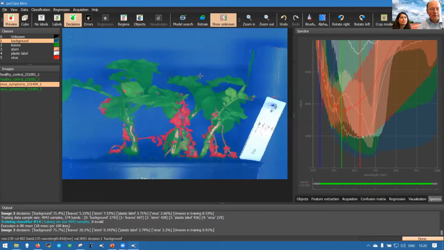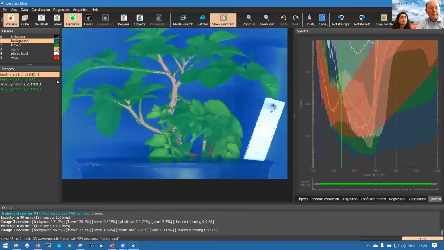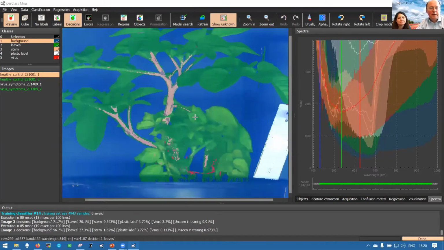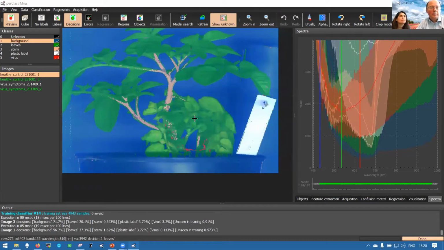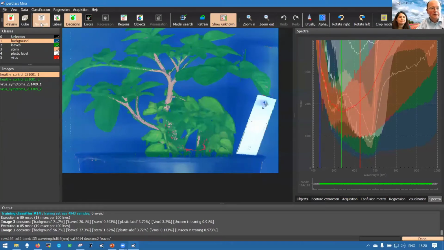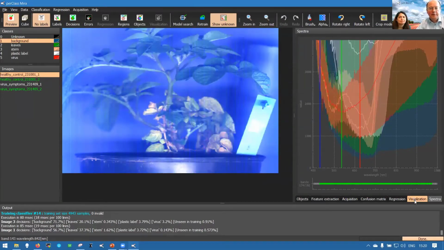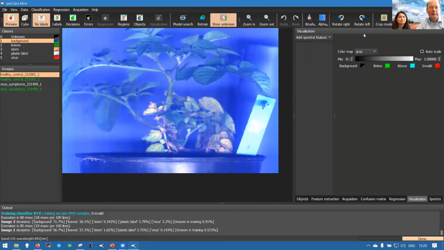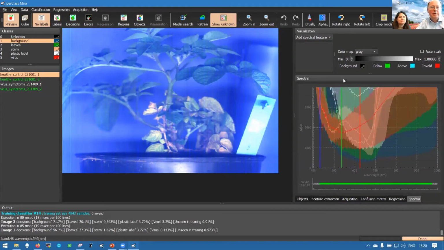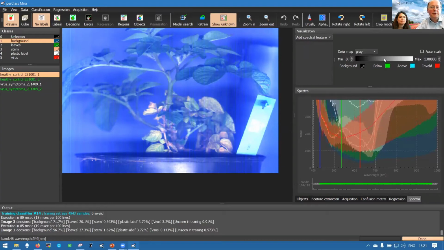So what we basically did so far is build a classifier on the pixel level, and that's a good start. Now I would like to shift to the part of visualization and spectral indices. So let's go to the visualization panel, and I just reorganized these panels so that we have a visualization on top of the spectral plot.